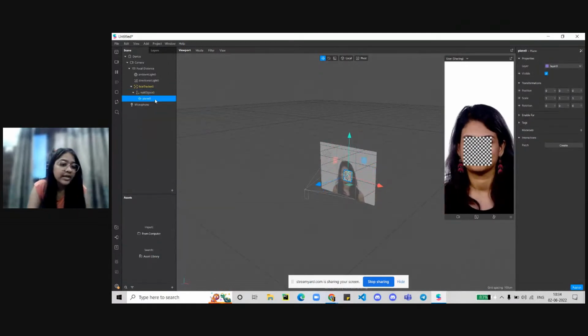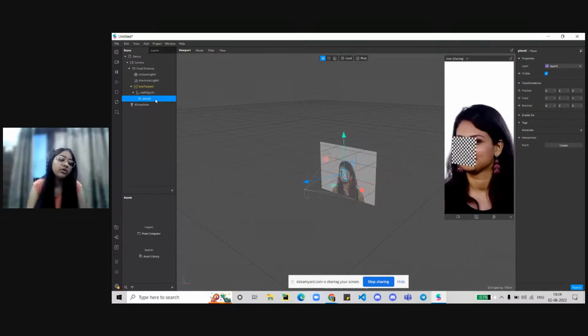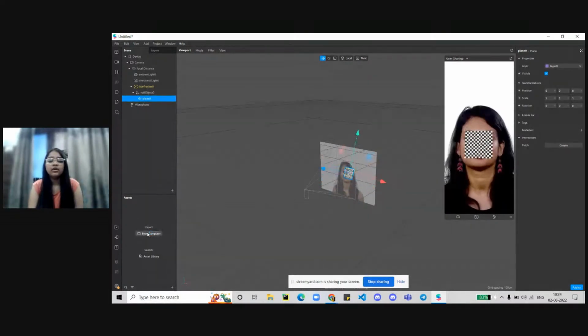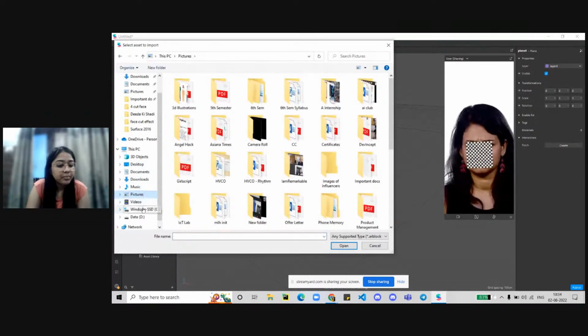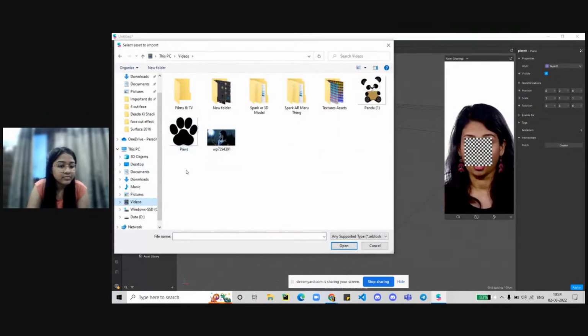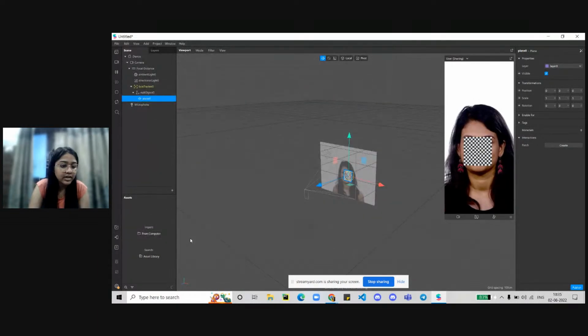Okay, now let's also import our amazing assets as well. Yeah, so we have added the assets.